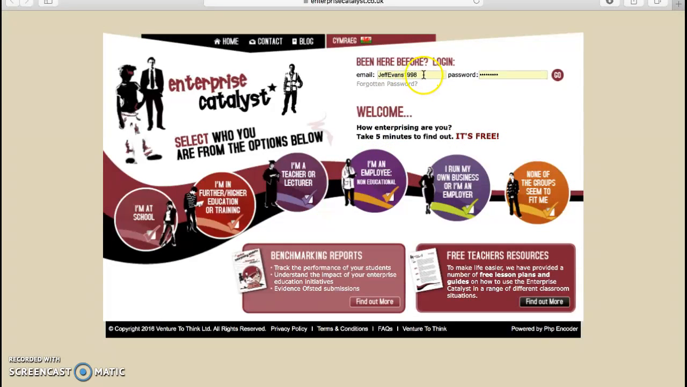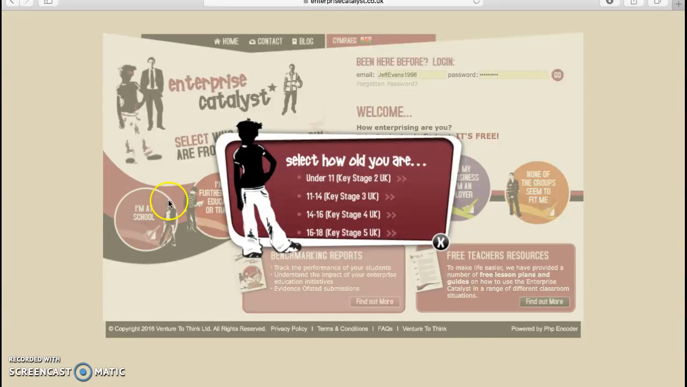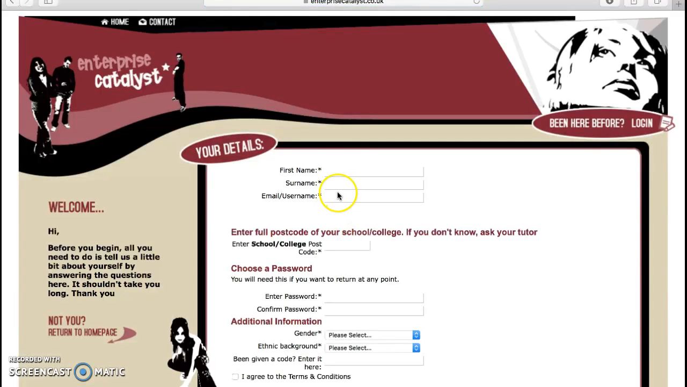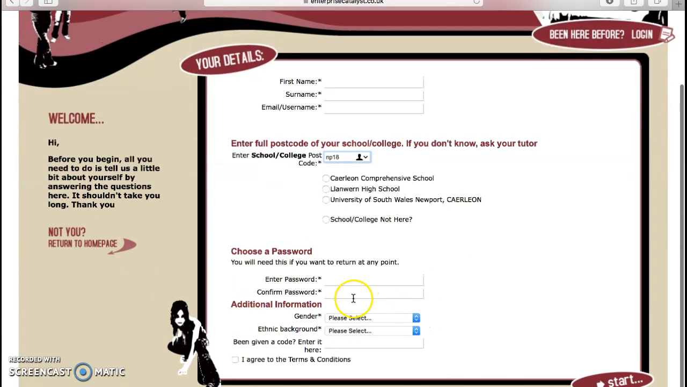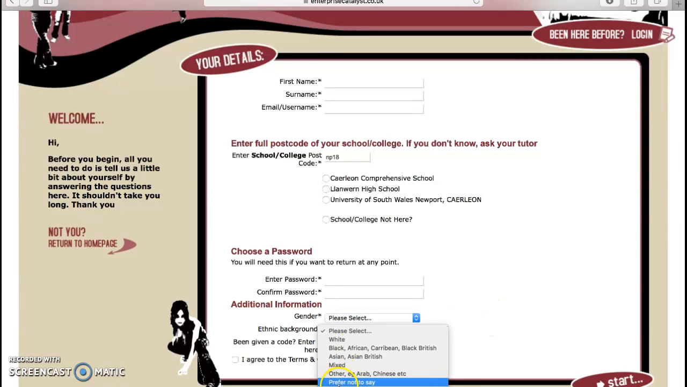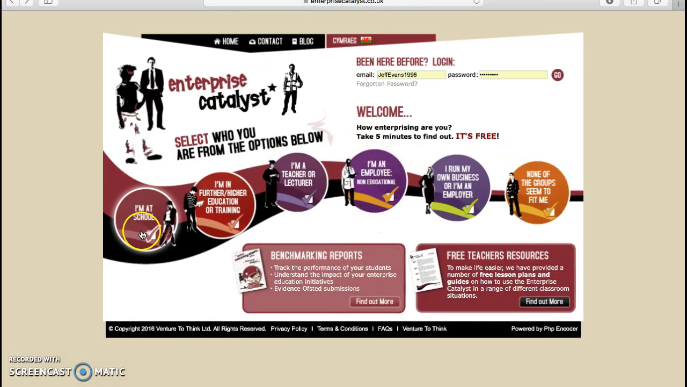I made a false pupil account here called Jeff Evans 1998. That'll take you in, but you need to go on your, I'm at school, key stage 5, first name, surname. You just choose a username. You don't have to use an email. You can if you want to. The school postcode is MP18. When you put that, it should pop up there. Then you choose a password and answer 2 questions here. If you don't want to put your ethnicity, you can prefer not to say, and you agree to the terms and conditions there. Okay, so you'd fill out, create those, and that creates the login for you.